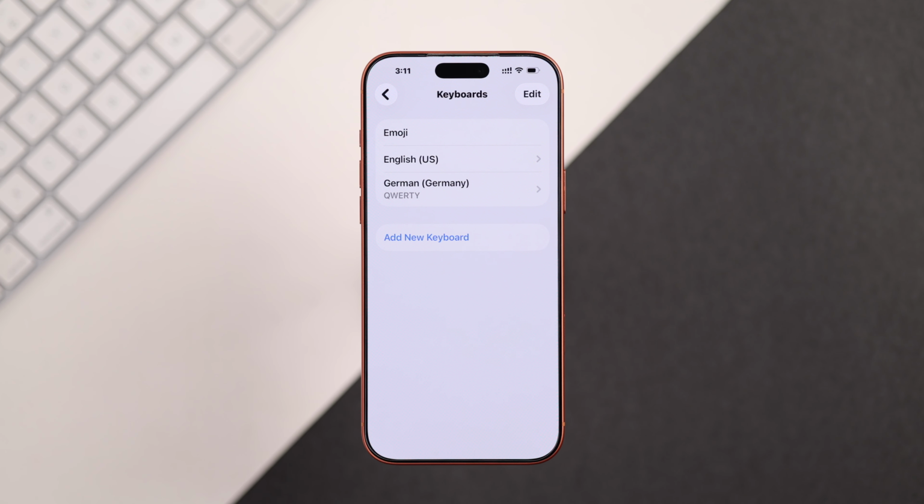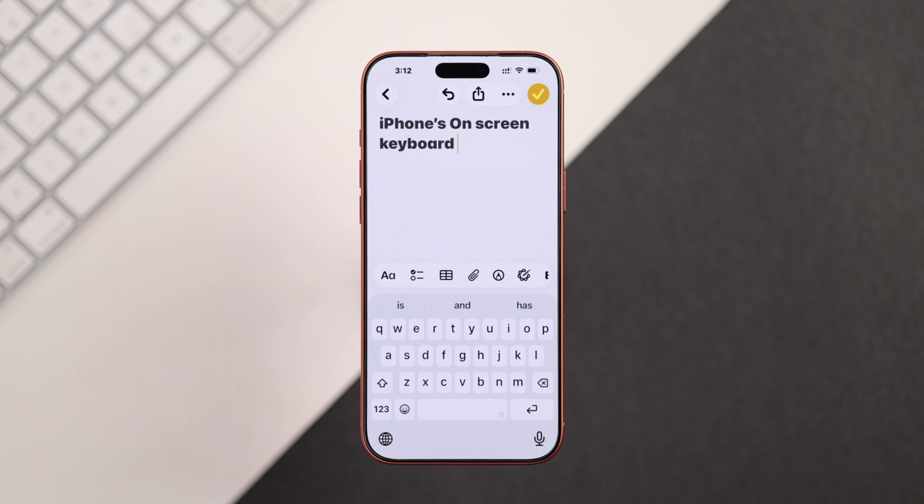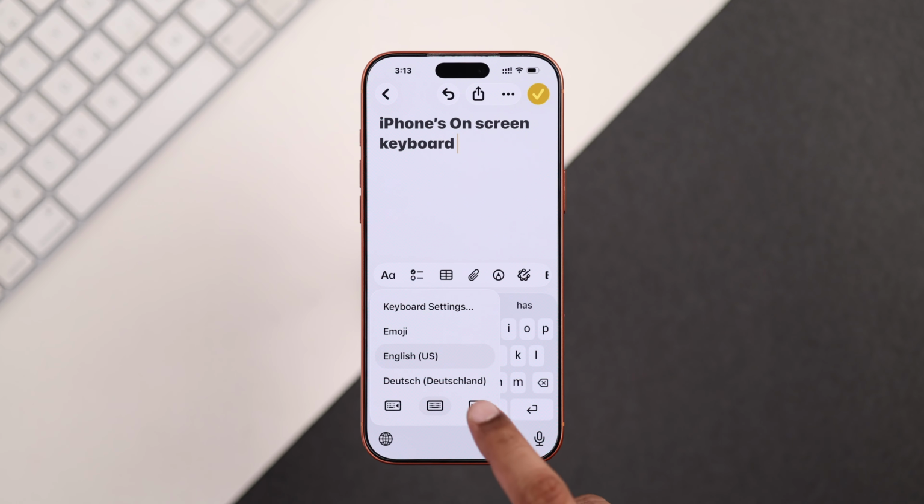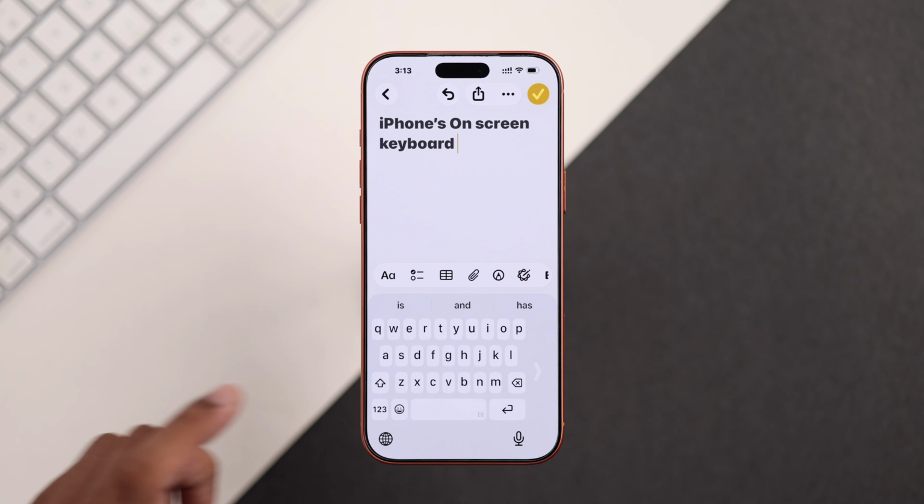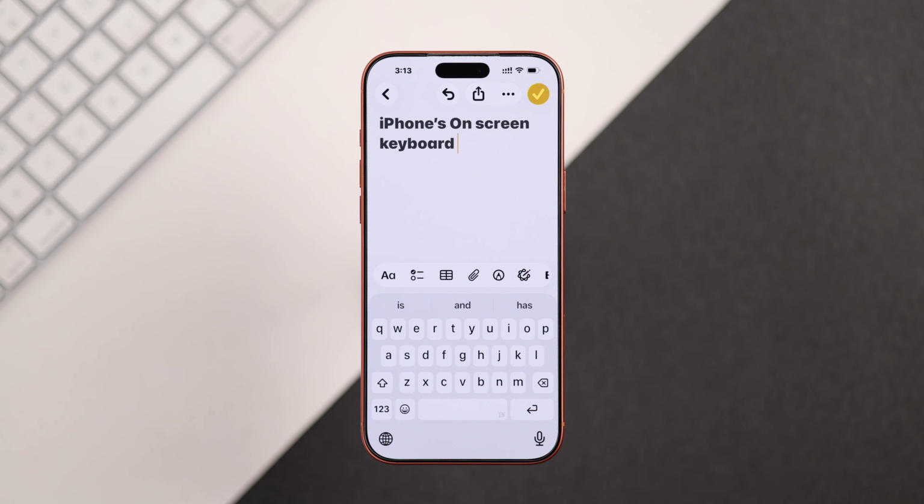Now the keyboard is added, and when you open the keyboard, you can switch between these languages by either tapping on the globe button, or you can also long press on it and choose from the list. You can see there's also a one-handed mode, so you can either choose right-handed or left-handed. You can also tap on the arrow to go back to the full size.